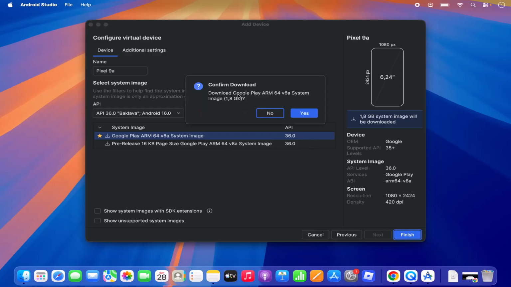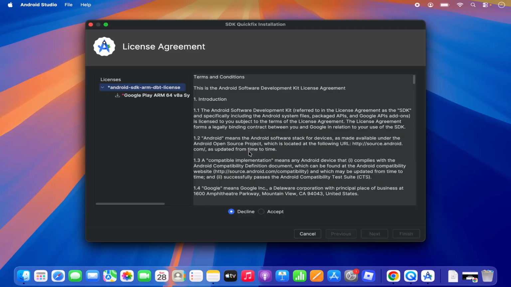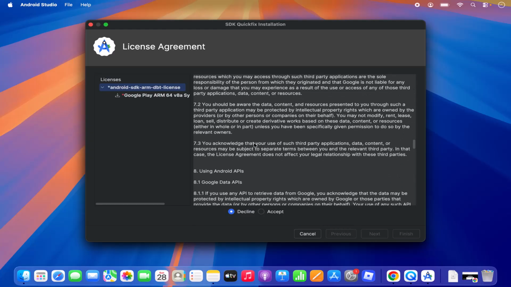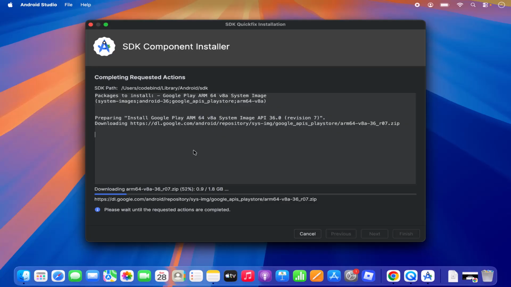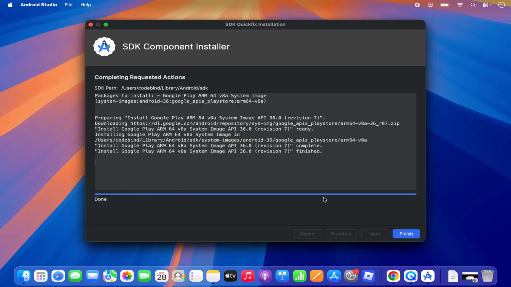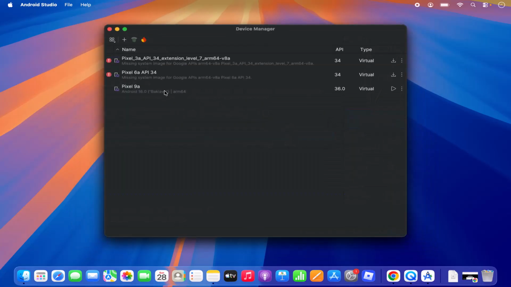And then it says download Google Play ARM64 version 8a system image. I'm going to click on yes here, which is going to redirect me to this page where it will show me a license agreement window. So I'm going to accept it and then click on next. And this is going to start the download of this device image, and you will see it under SDK component installer. So at this point we just need to wait for this process to reach the finish line, and once this is finished, you will see this finish button will appear here. So at this point just click on finish here, and your virtual device is added.